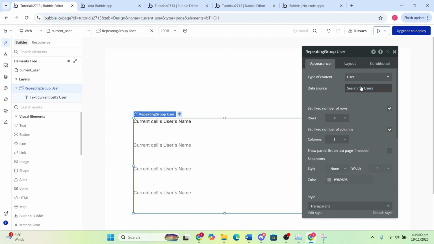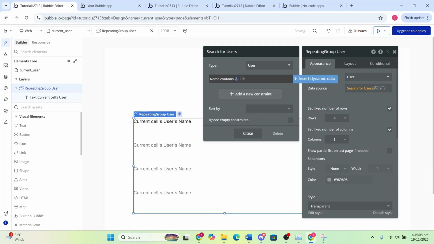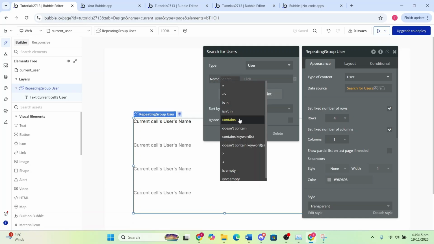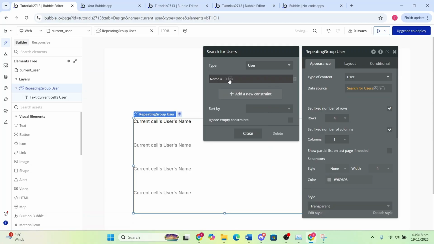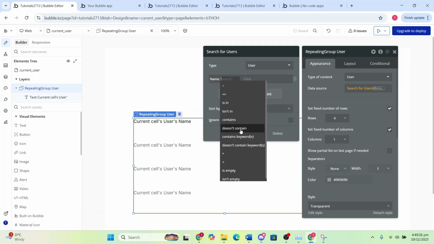So you can come back and change this further. You can add a new constraint on top of that, or you can just change the existing constraint that you have to go ahead and do your filtering. So you can go ahead and let it contain something specific. Let's say you can also make it equal to, let's say name equal to a specific role, for example, admin. You can do that as well, or anything else, or it does not contain.